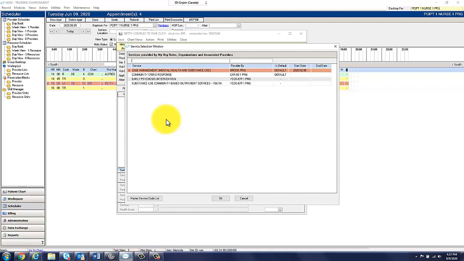So basically what we can do is, if a team just provides, say, a handful of different services, we can add those as their defaults, and it makes life a lot easier for the team members to choose the service that they are providing. So you can see here, I am part of the team CAR 60, 1PRG, and this is the service they always use, so it's basically on my short list that I can choose from. Same deal with belonging to YCOS and EPI. You can see these are the two services that my team provides. Those are the two I can select from.